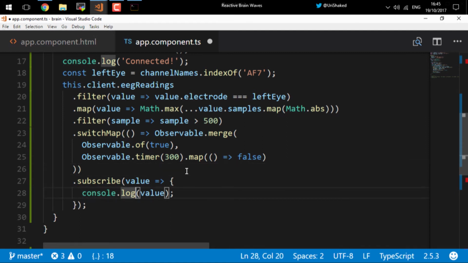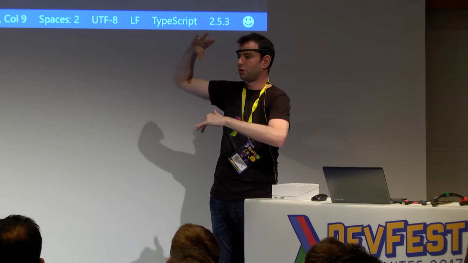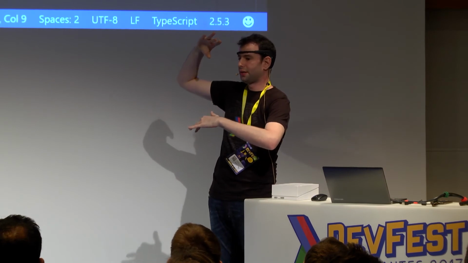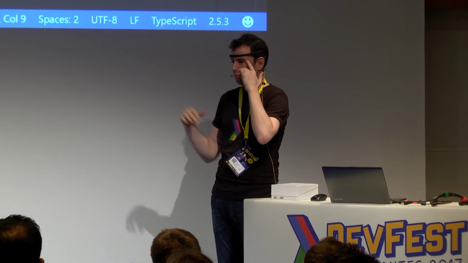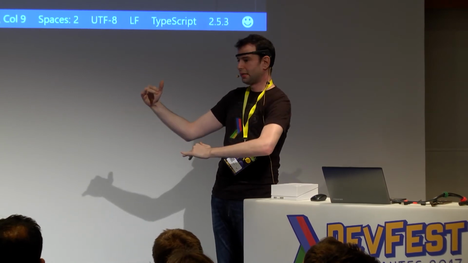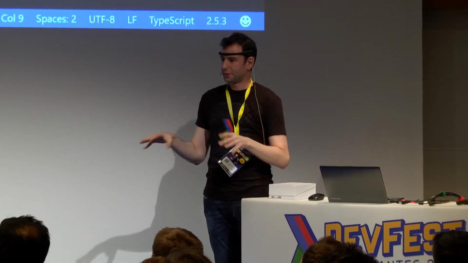OK, and now I'll explain real quick what I did. Let's also add a word blink here. So basically, what I did here, I mapped all the incoming values to true. So whenever we have a new reading, we will get a value true. Then 300 milliseconds after it, we'll get a false. So this actually creates sort of a state machine that gives me information whether I'm currently blinking or stopped blinking, true and false. But then the switchMap trick happens.